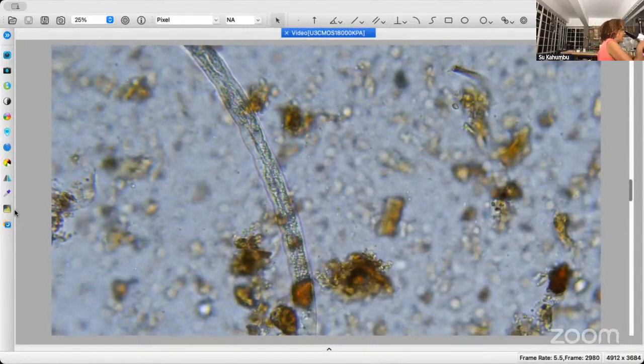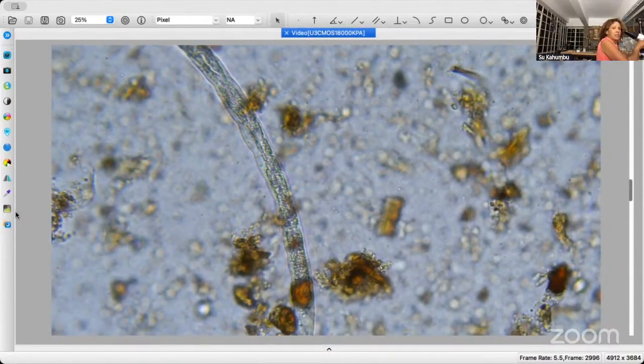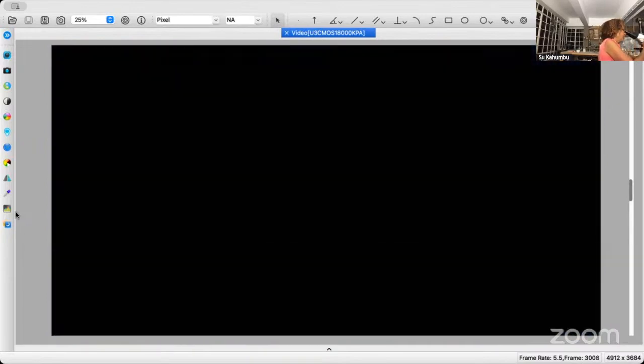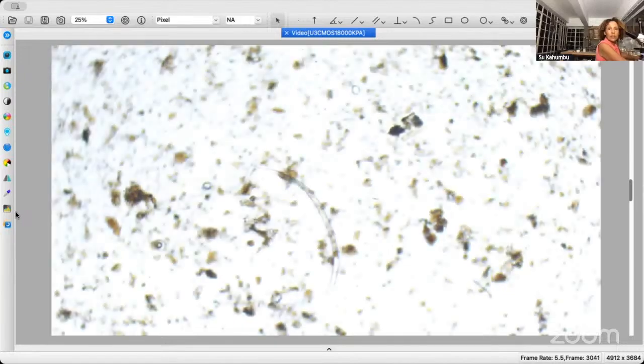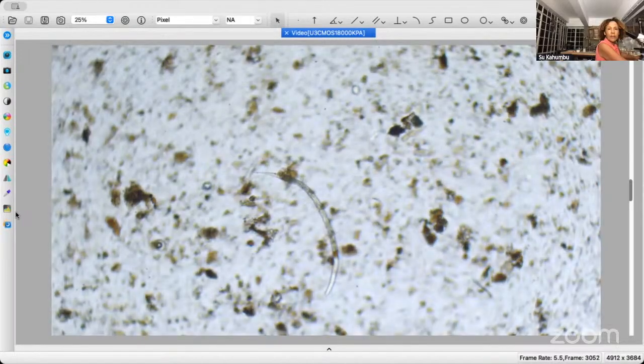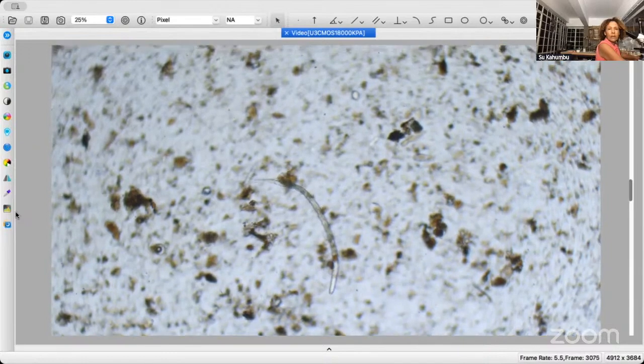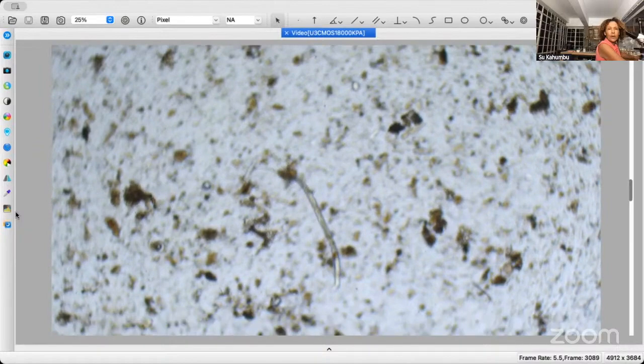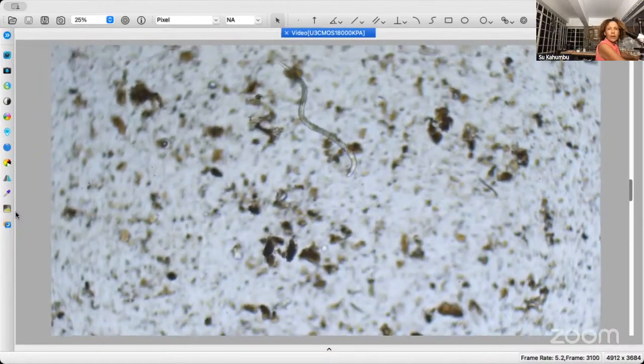I'm going to move out so that you can actually see how big this is. I'm moving out to the 100 size screen so you can just see. It's quite a big creature. Do you see the nematode there? James, you can see? Yes, I can see. Sorry, I was on mute.